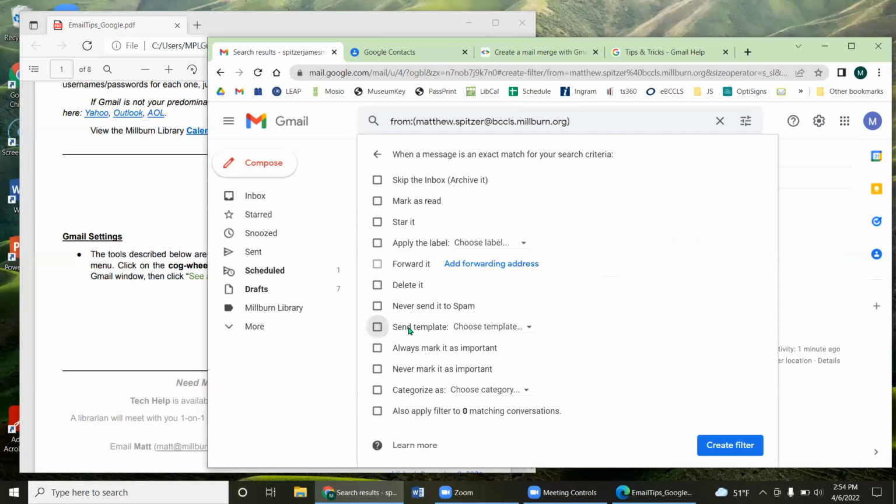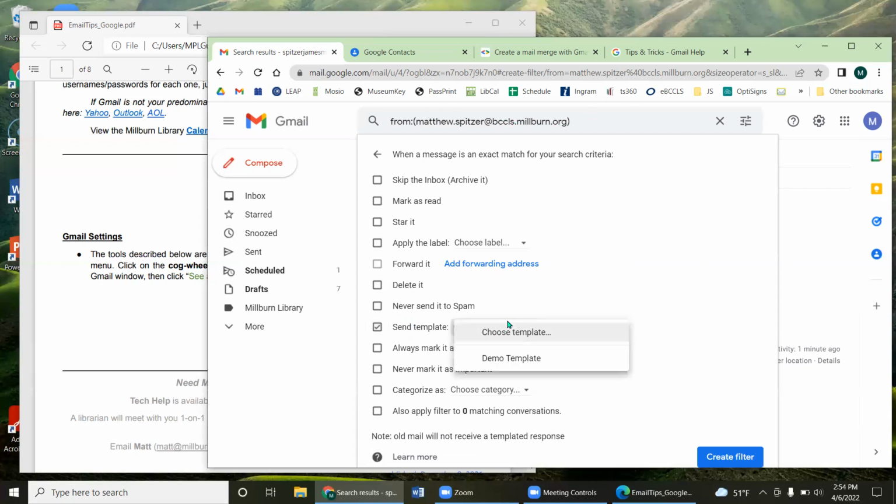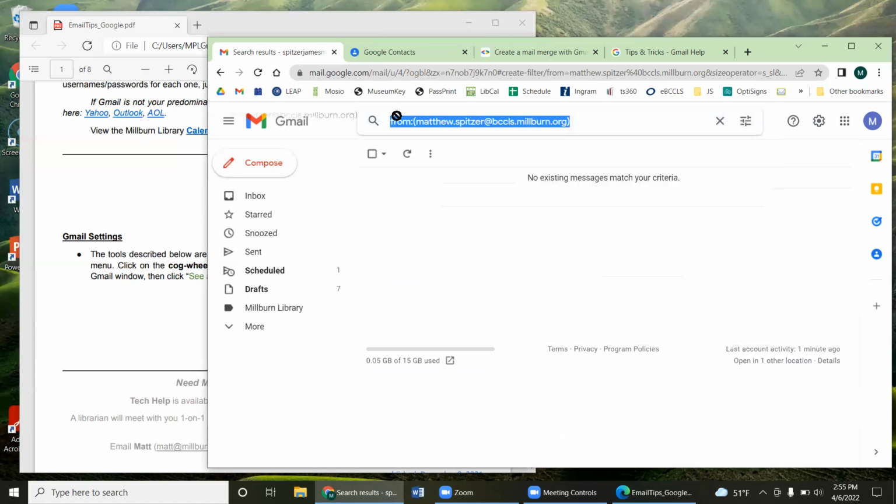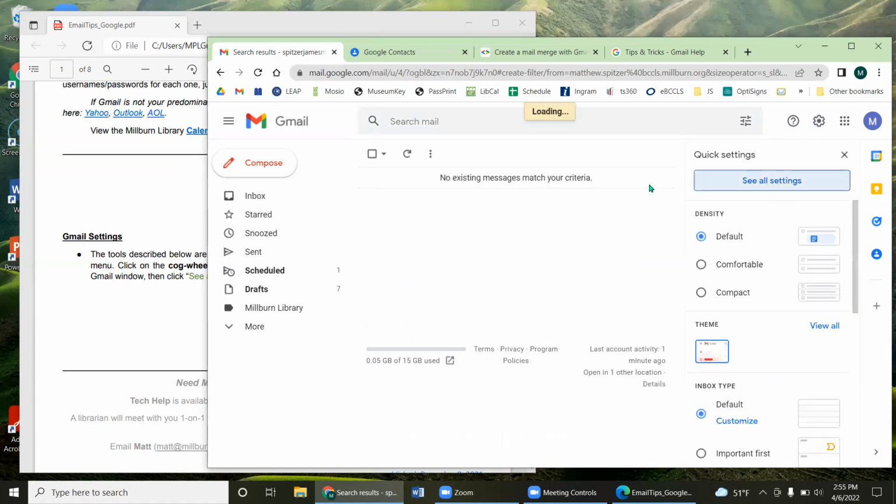And this is also when you can use those templates that we made at the beginning of the class again. So what I can say is anything from this email address, I can send a template to, and I can just choose my template. So that message that we made a couple minutes ago, anytime I get an email from this, it's going to automatically get sent that template email. But let's take a look at something we could do that's actually useful using templates.